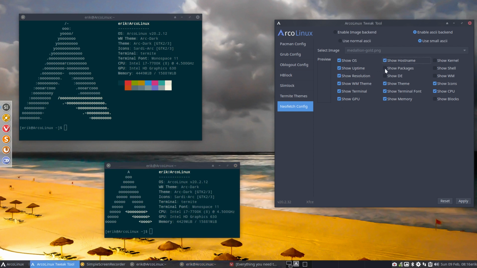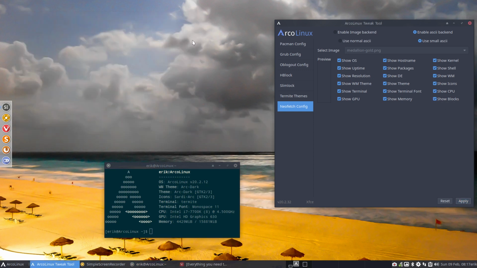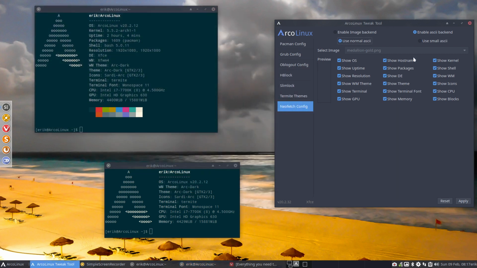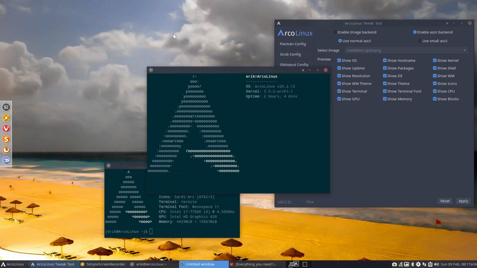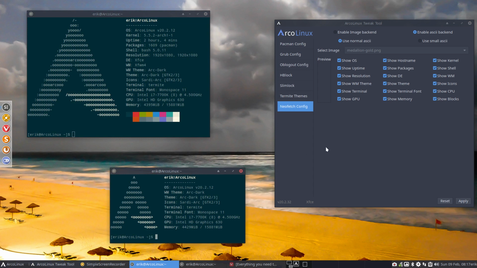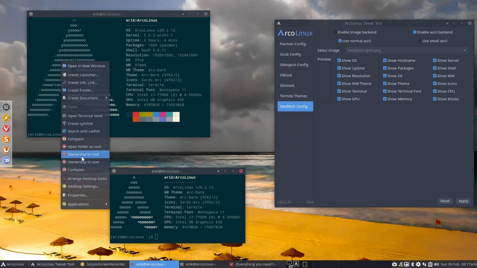Let's make this one all up again, like this, apply, kill this guy, and this is almost what we used to have, use normal ASCII, apply, forgot that one. So this is what we used to have, and this is what you can have. So it's all up to you now. All these examples are possible.